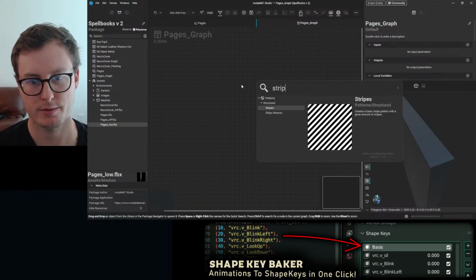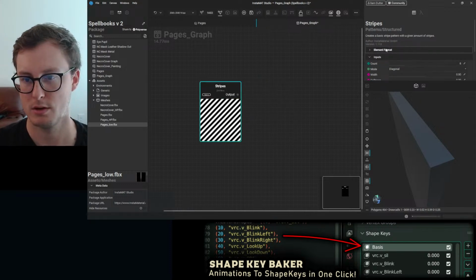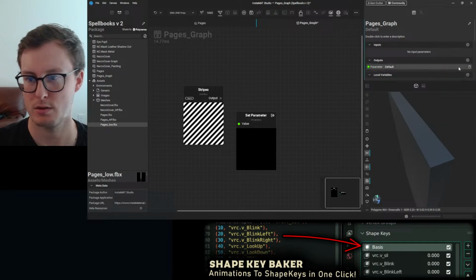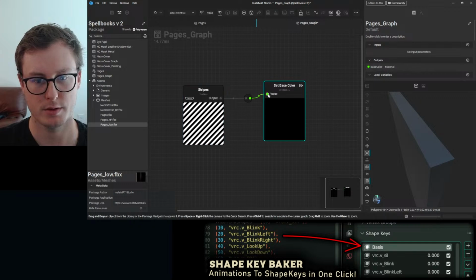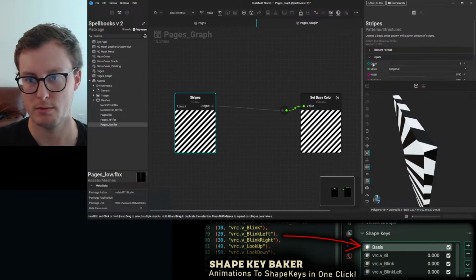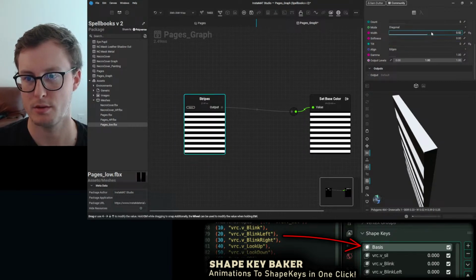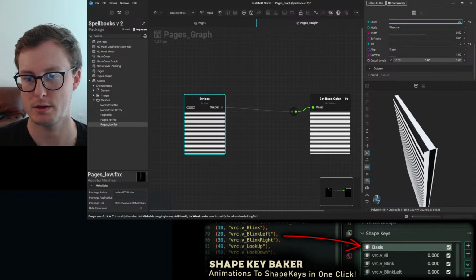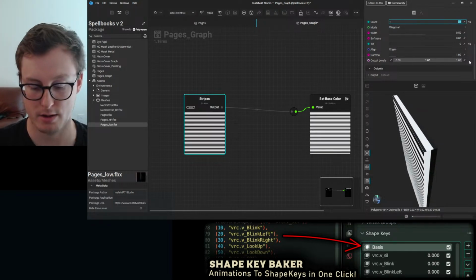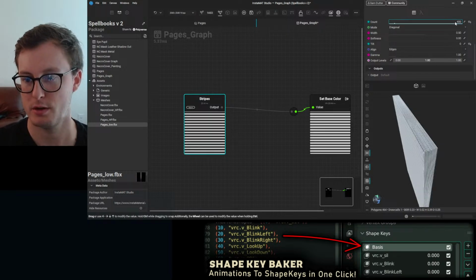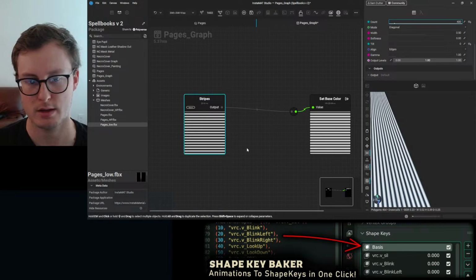So stripes is our first concern. And we'll make an output right now. Base color. Start this one. Okay. And tilt 0. Width doesn't matter right now. I want the count to be a lot higher. A lot higher. Say like that.